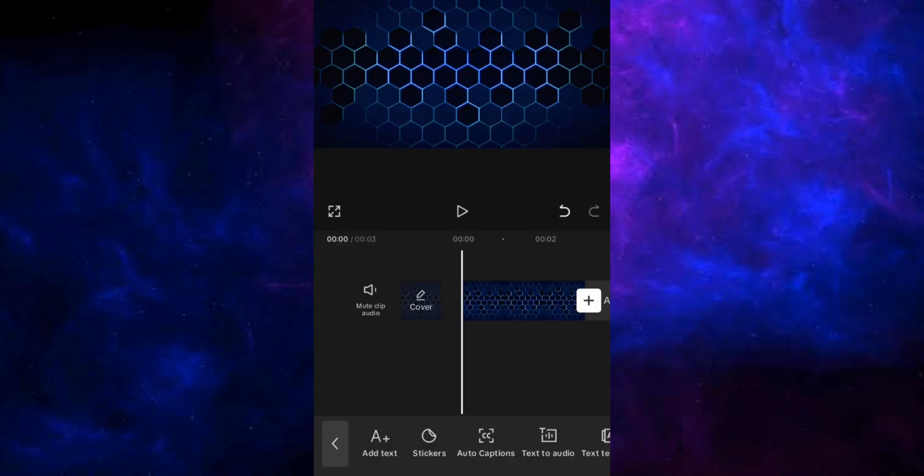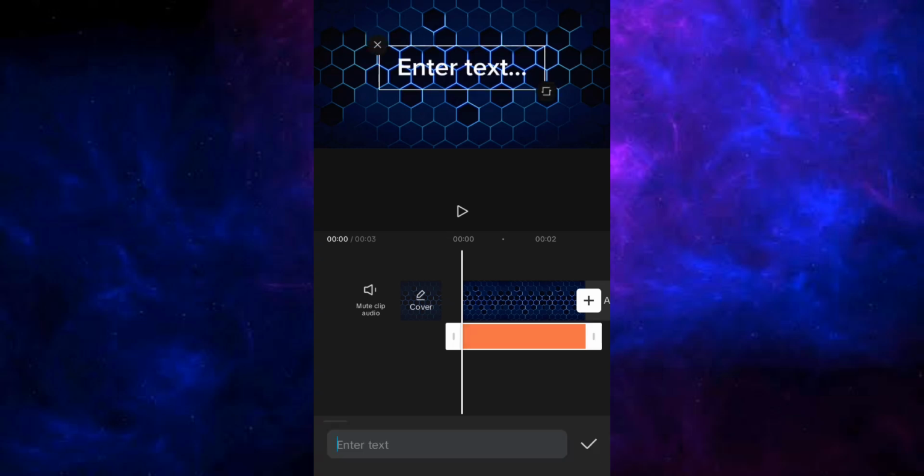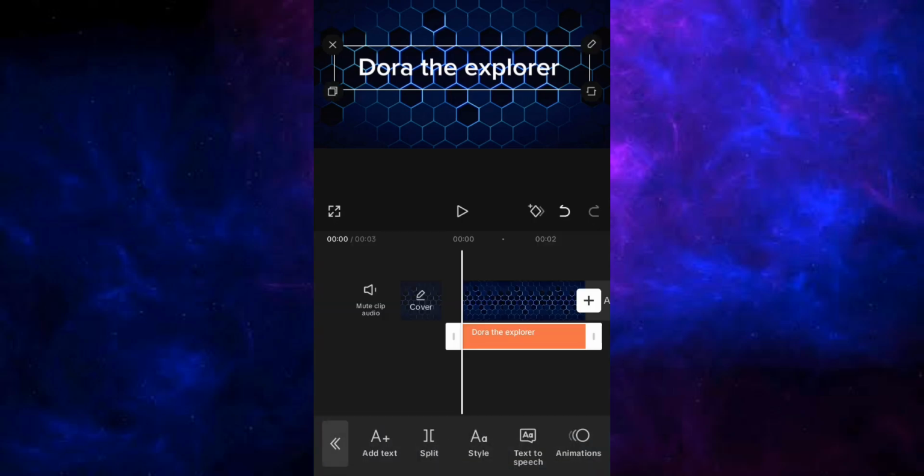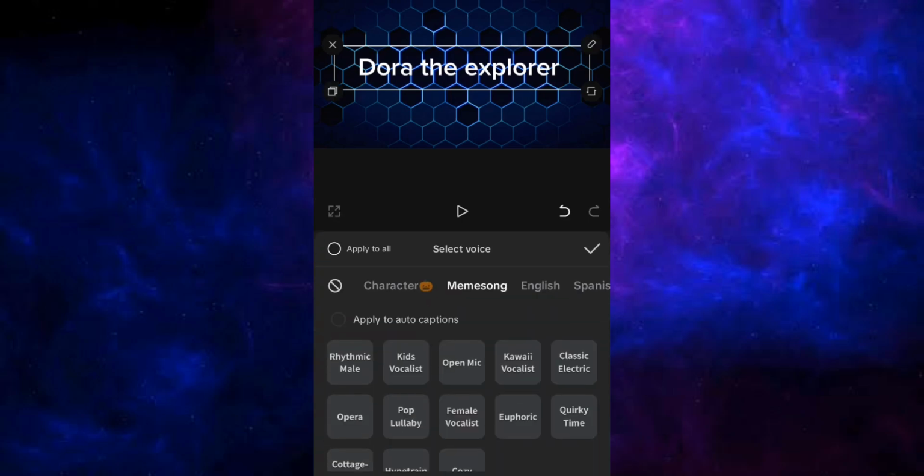So the last and final free AI feature I'll be showing you on CapCut is text to song. You can write in a text and let AI sing it for you. So I'm just going to click on add text. I'm going to write something down. I'll just write Dora the Explorer. Then I'm going to click on the check mark. Then I will click on text to speech. Then when I click on text to speech, I'm going to click on meme song.